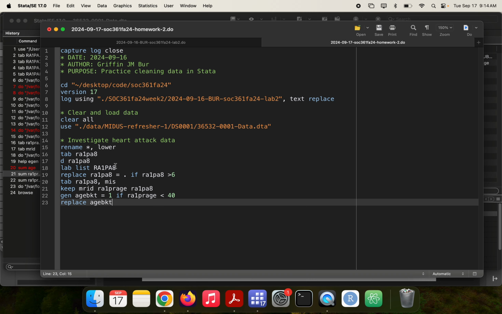So replace age bracket equals, let's say 2, if RA1 per age is, we'll need to put a parenthesis around this. Okay, so we want to include those people who are 40, so greater than 39, and let's say our age variable here is less than 50. So we'll include the 50, etc. So let's do that now.